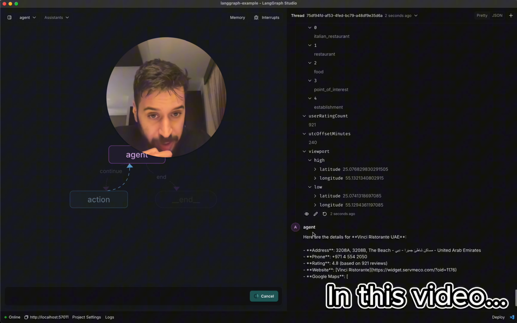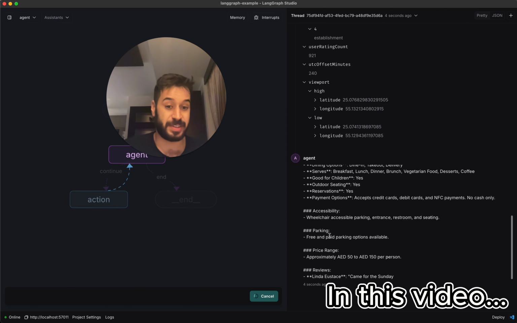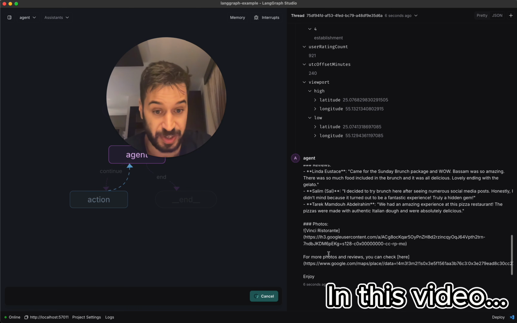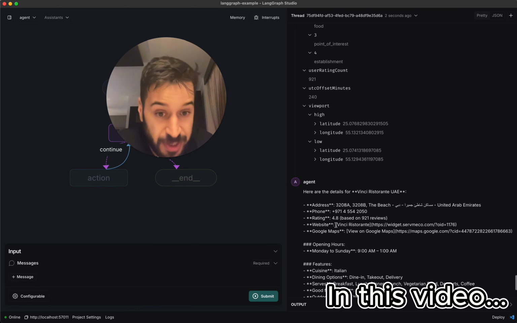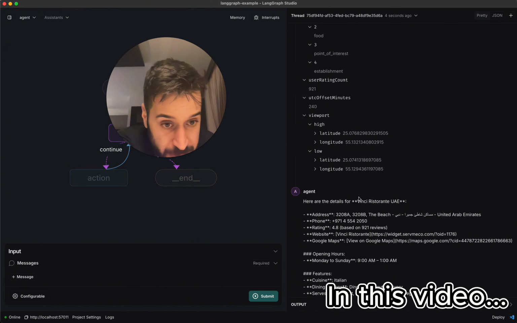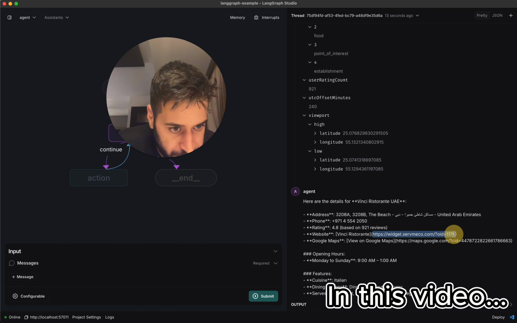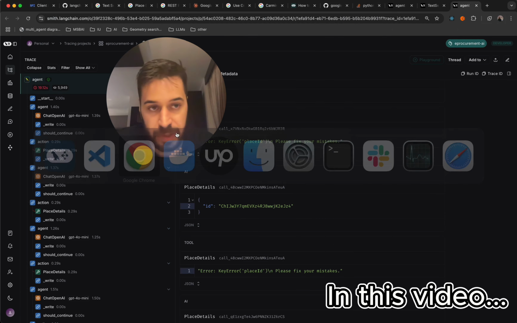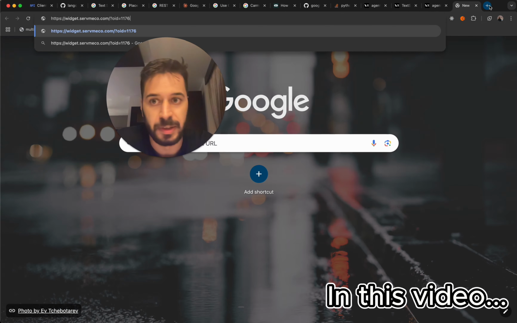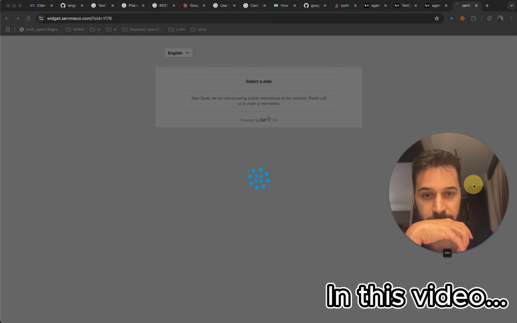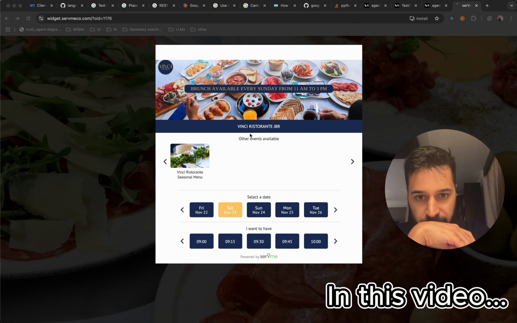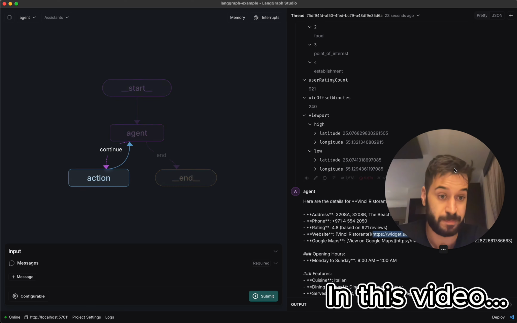Okay, it got all the information about it, and now it gave us the information. It's interesting. So here is what it told us. Here are the details for the Vinci Restaurant UAE. Here's the address, the phone number, the rating, the website. Let's actually check the website, for example. If that's correct, I can go to the website, and it's actually correct. Vinci Restaurant JBR. It's interesting.